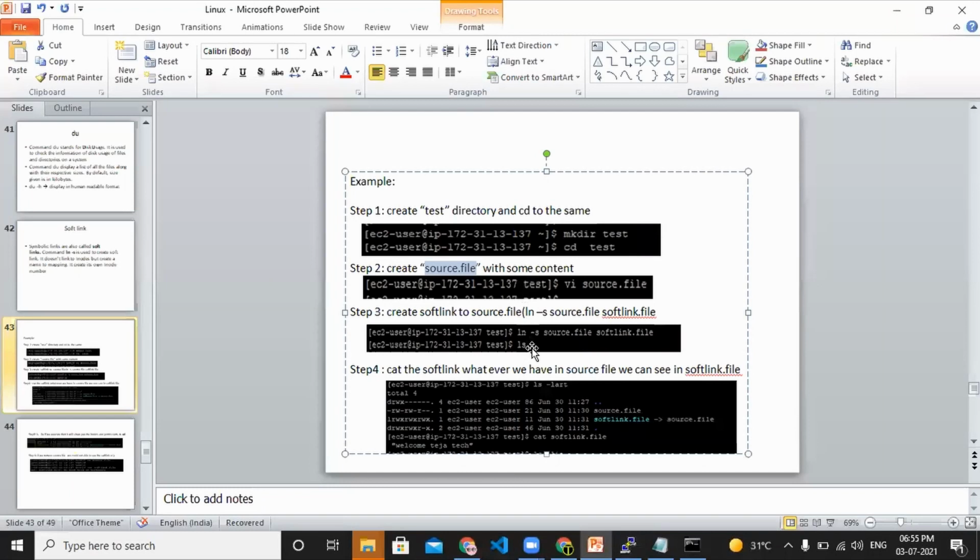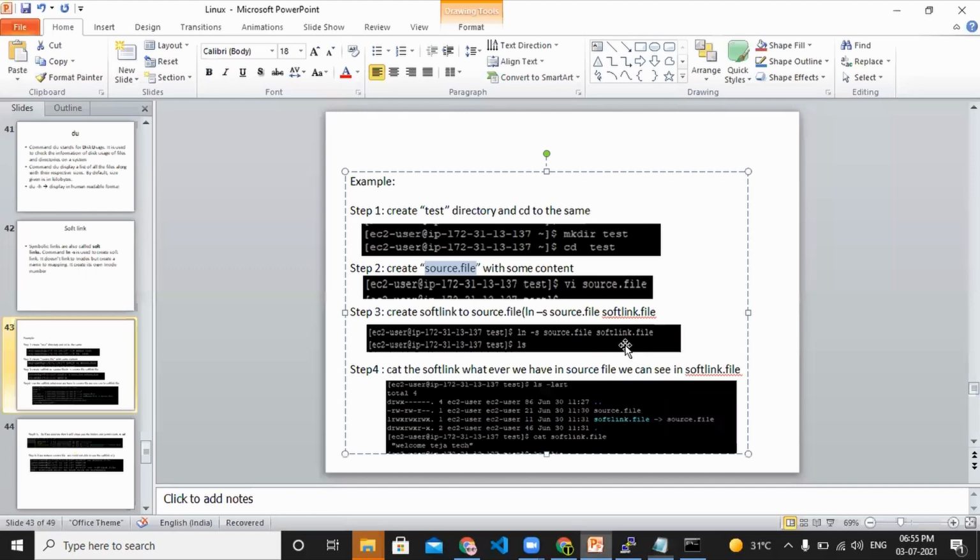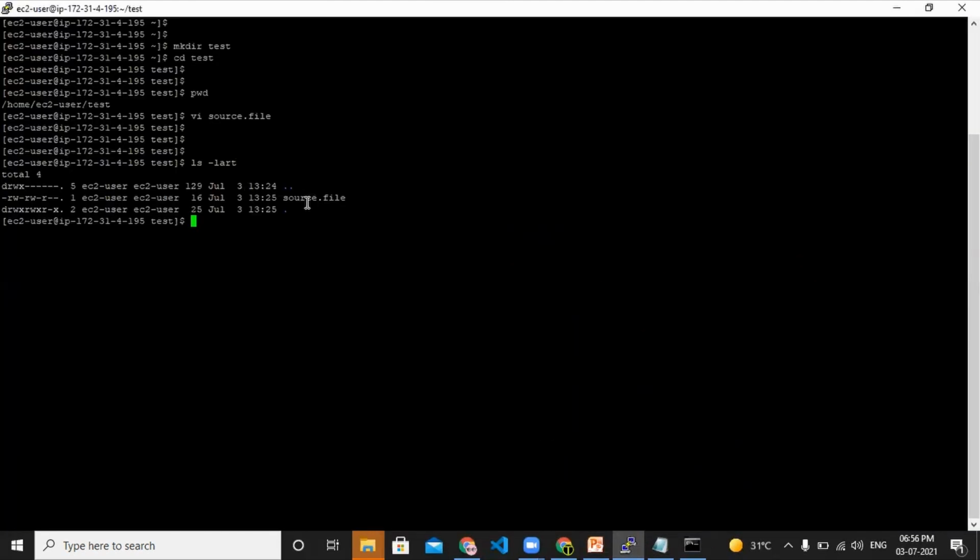So what is the next step? To create a soft link. To create a soft link, we have a command called ln -s. This is the command to create a soft link: ln -s, then the source file, source.file, and then the soft link. This is also a file only, but it is not created yet. We are just mapping this file. If you see here, this soft link.file is not created yet. We don't have a file called soft link. We are just mapping this file.